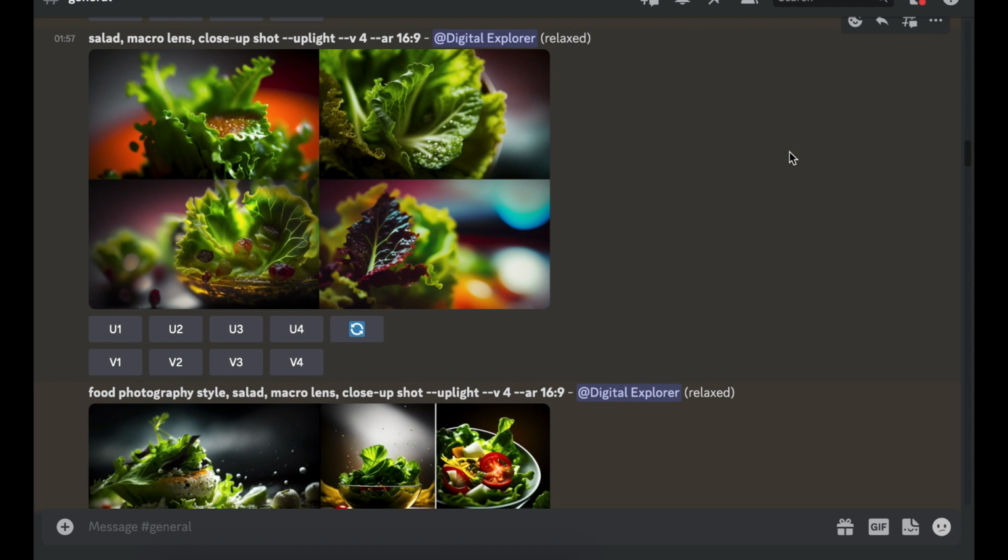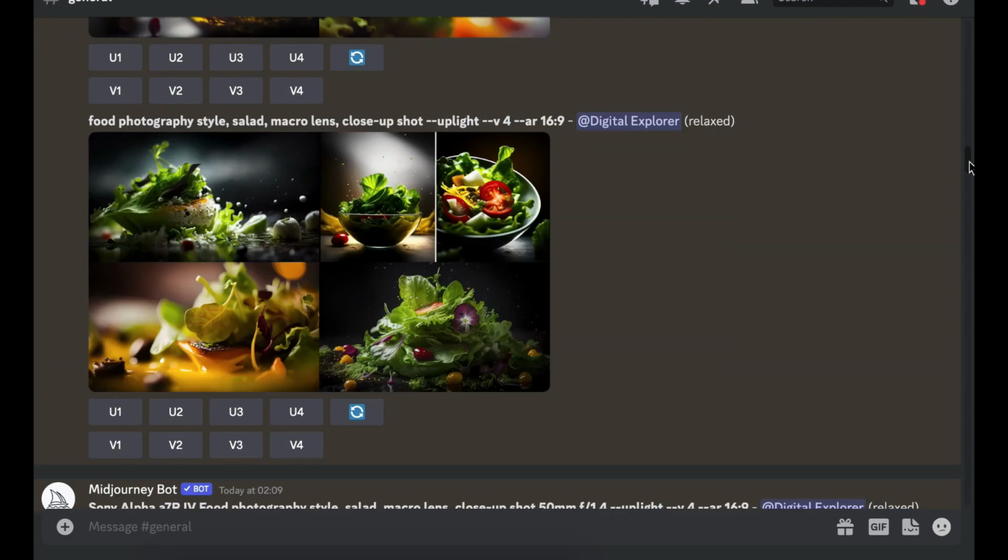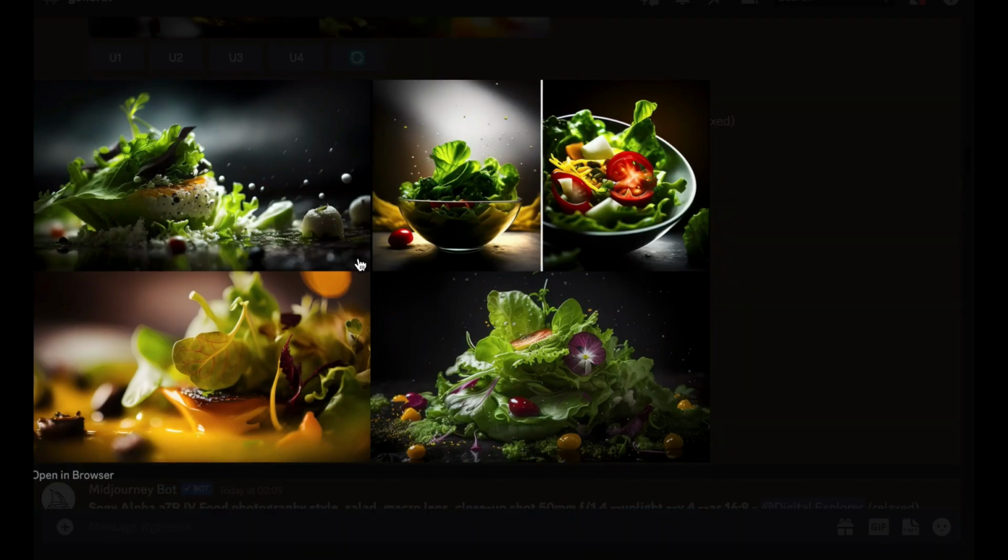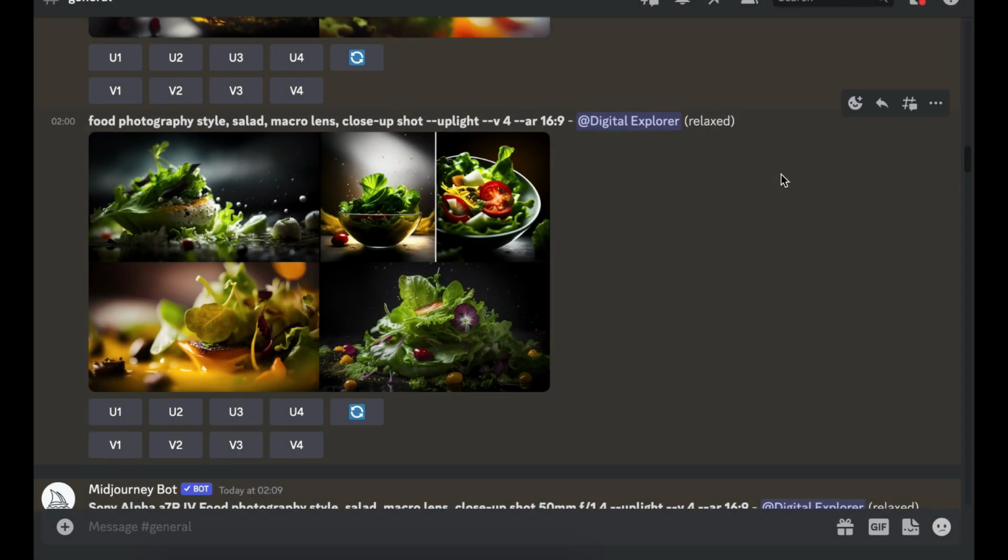I did a second image, but for the second image, I added one more word. I only added the words food photography style. So I added the type of photography that I wanted, which is food photography. It's the same exact prompt as the first picture, but this one has food photography style at the beginning of it. The image I got was a bit better compared to the other one I got before. It's a good picture, but it has a lot going on. I decided to do something different.